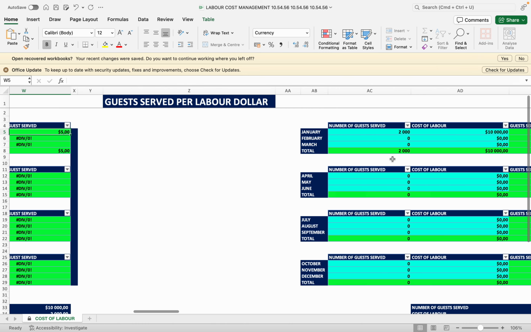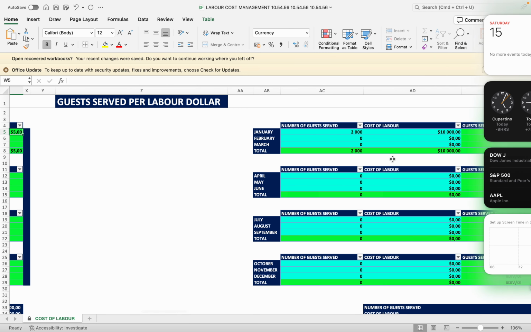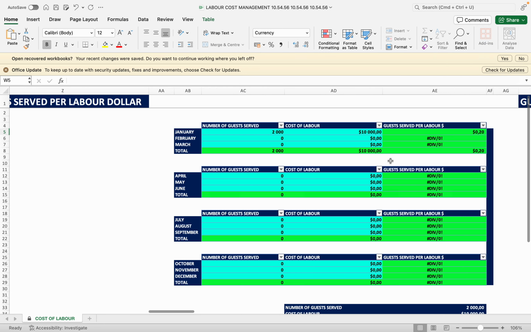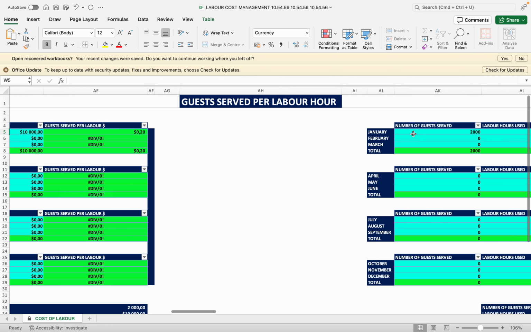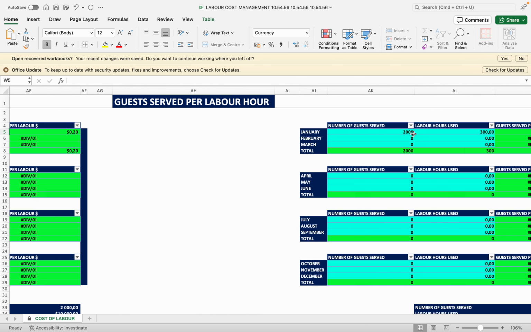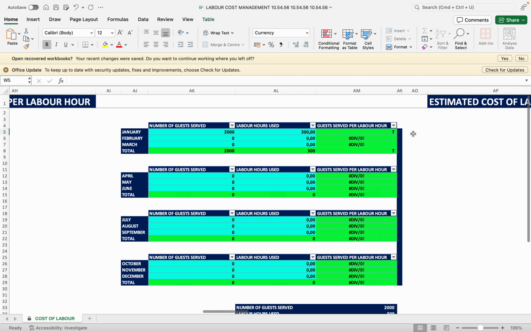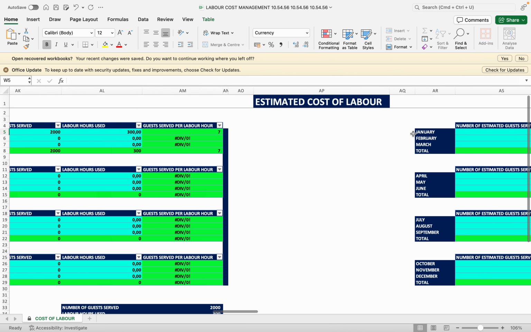Step 9, guests served per labor dollar. Go to the next section of the page titled Guests Served per Labor Dollar. The De Bruyne spreadsheet has already computed everything in this section, and you will now be able to go straight to the last column of this section named Guests Served per Labor Dollar. Step 10, Guests Served per Labor Hour. Go to the right-hand side to the next section of the page titled Guests Served per Labor Hour. The De Bruyne spreadsheet has already calculated everything in this section for you, and you will now be able to go straight to the last column named Guests Served per Labor Hour.